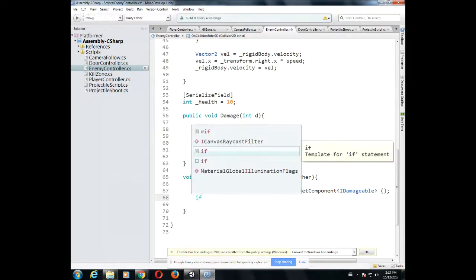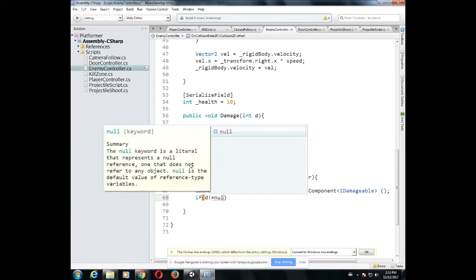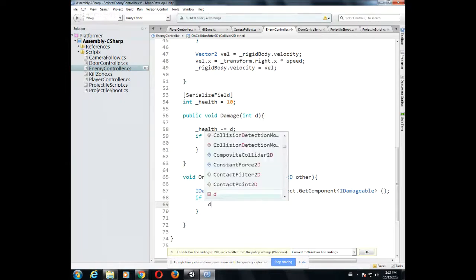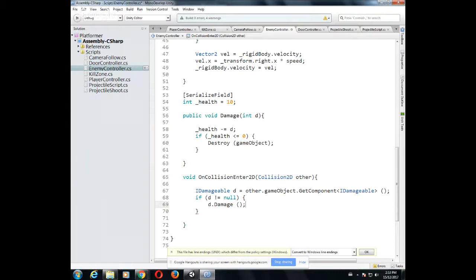And if d is not null, then d.Damage. How much damage? Let's say 1/3 of the life. The player has 100, let's say 30 will be the strength of the enemy.